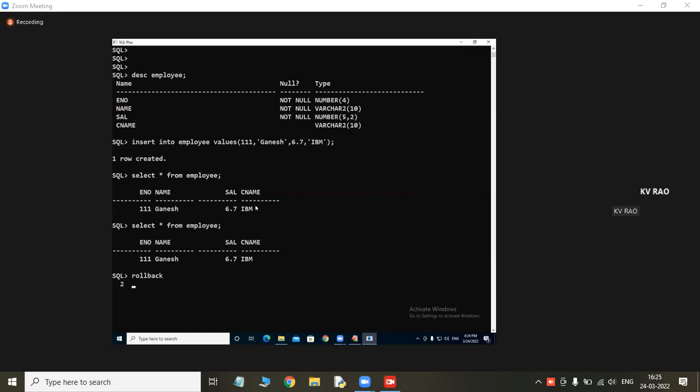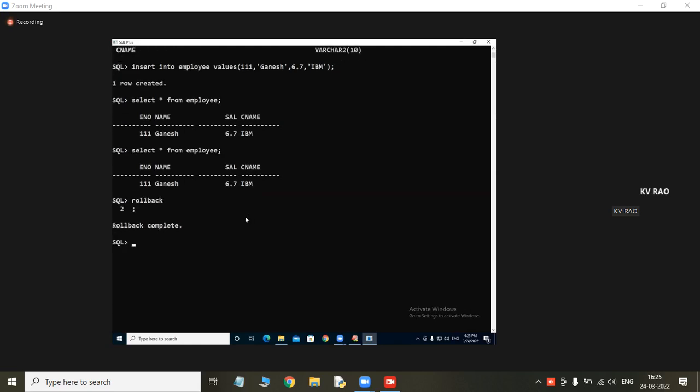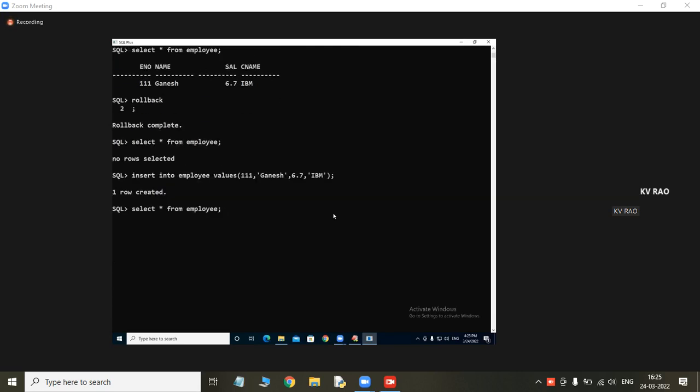See that semicolon you give. Rollback complete means what? This record was inserted, removed, that is. Select star from employee. There was no data present inside. Are you getting me? Again you insert. One row created.